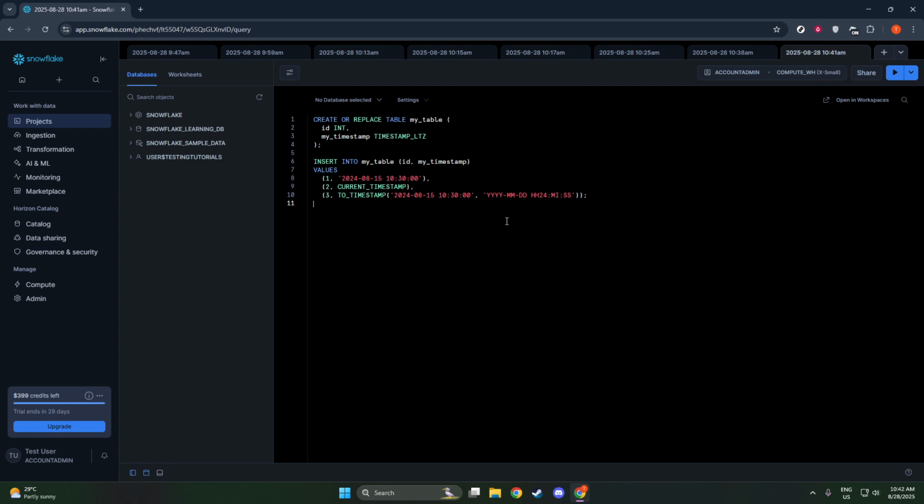when specific actions occur. The third method uses the TO_TIMESTAMP function, which allows you to specify the format of your timestamp string explicitly. For example, consider the timestamp we discussed earlier. You can insert it using the TO_TIMESTAMP function like this. Insert into my_table (ID, my_timestamp) values (3, TO_TIMESTAMP('2024-08-15 10:30', 'YYYY-MM-DD HH24:MI')).